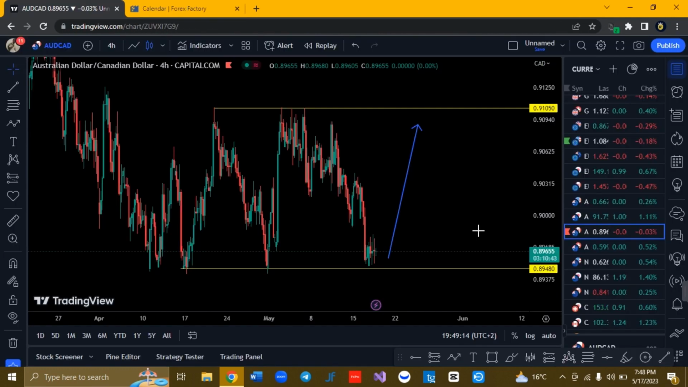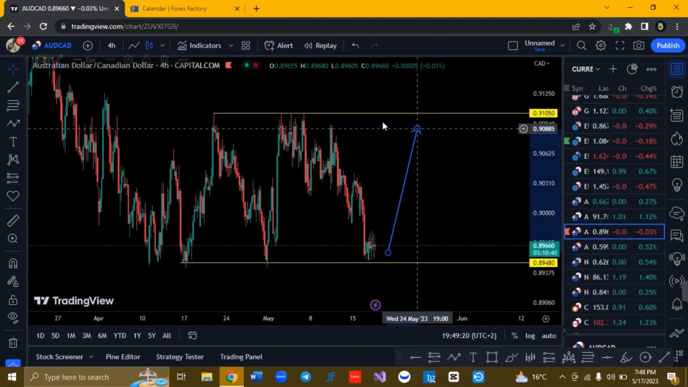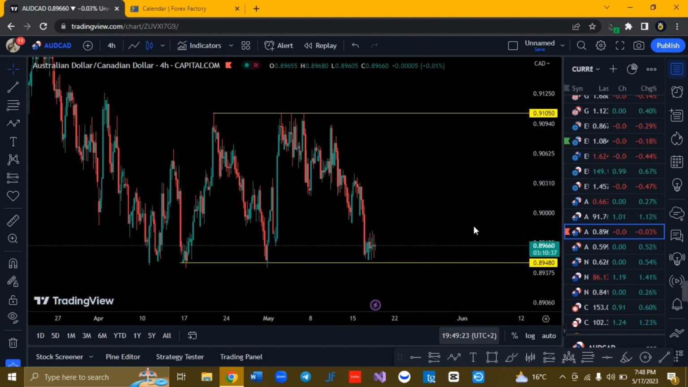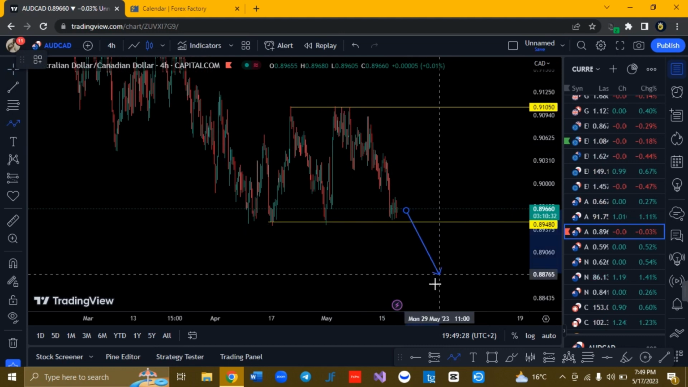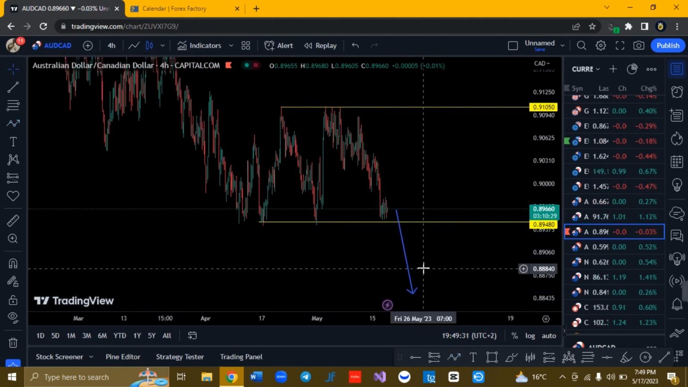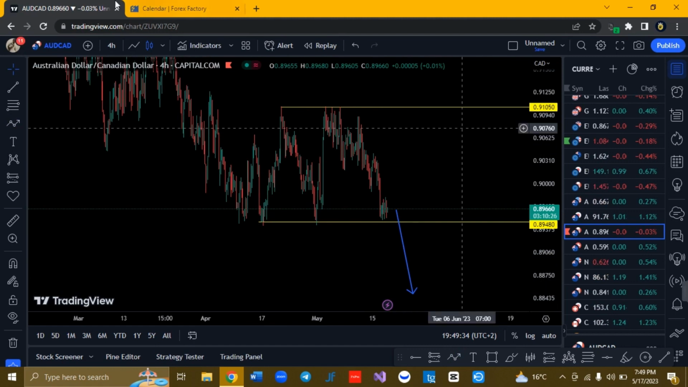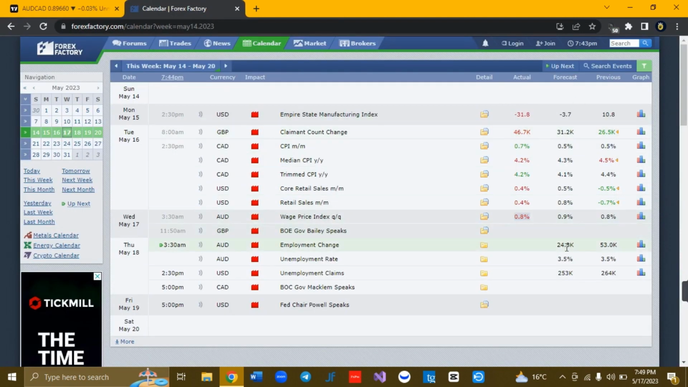Okay, so if it comes out red, what's going to happen is this pair here is going to be bearish. We're going to have a move like this within the market if it comes out less than the forecast. So that is how you basically do your fundamental analysis. And what I just explained applies to each and every type of news event that is going to be in your calendar.